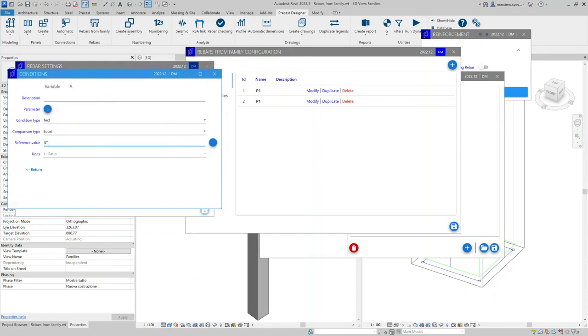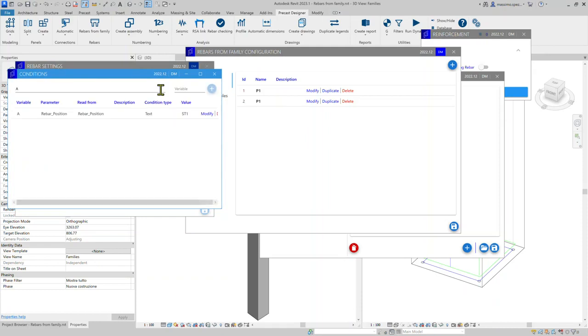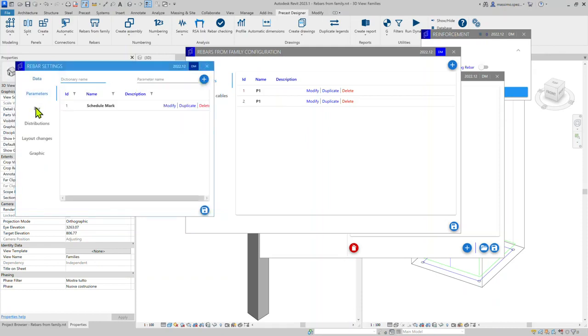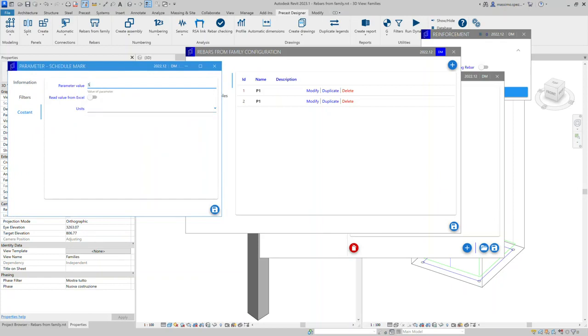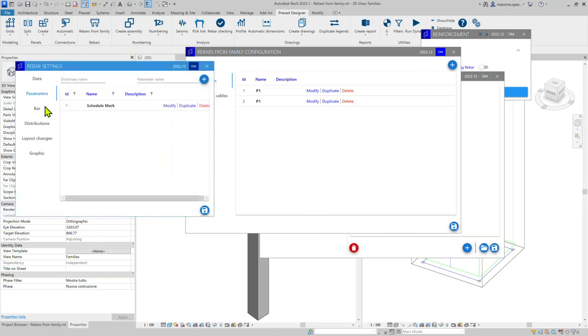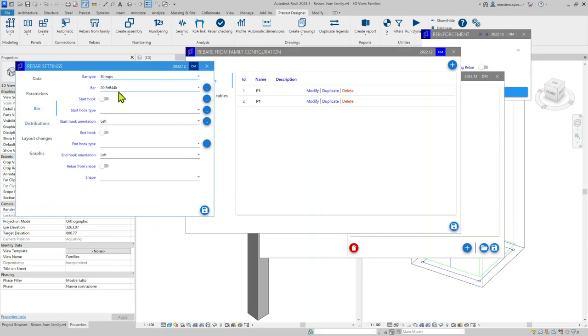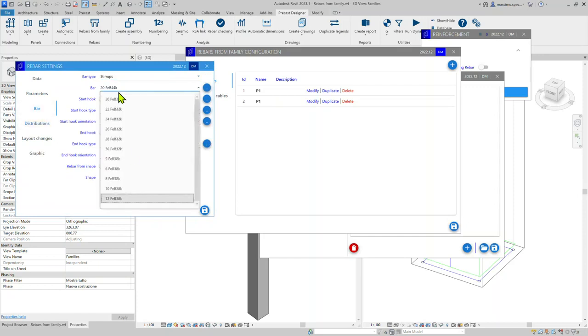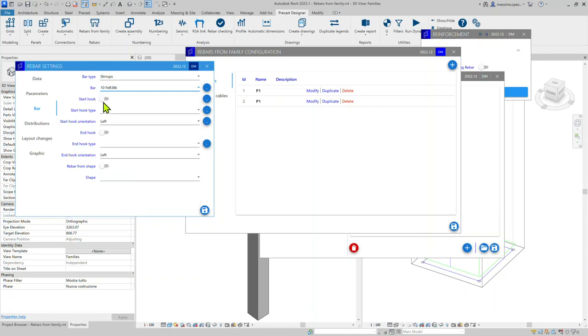We can change the condition in order to filter the generic model inside the column with a rebar position equal to SD1. Update the schedule mark parameter with the new constant value for the rebar position. For the bar, we can change the diameter and set active the end and start hook. The distribution is more complex.